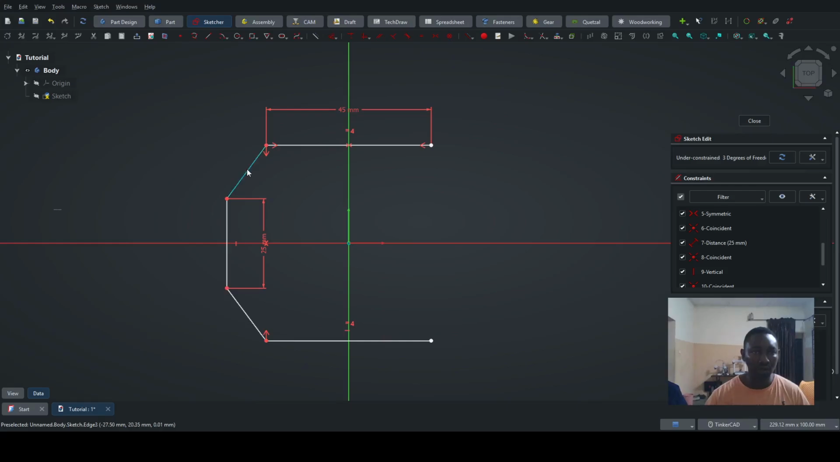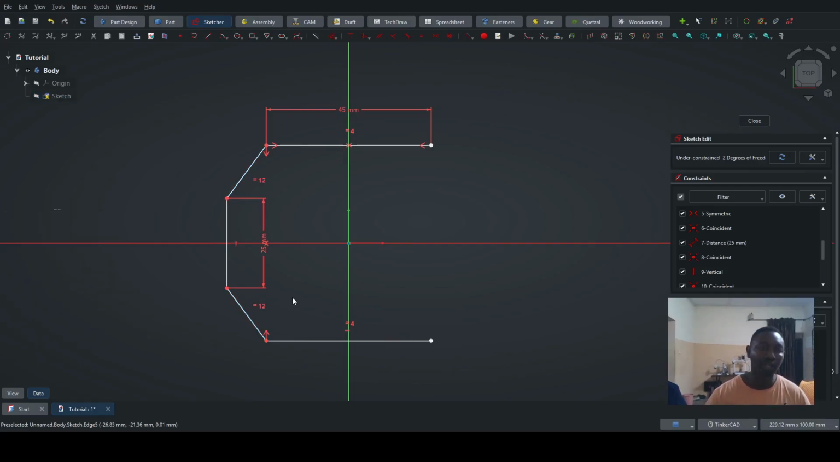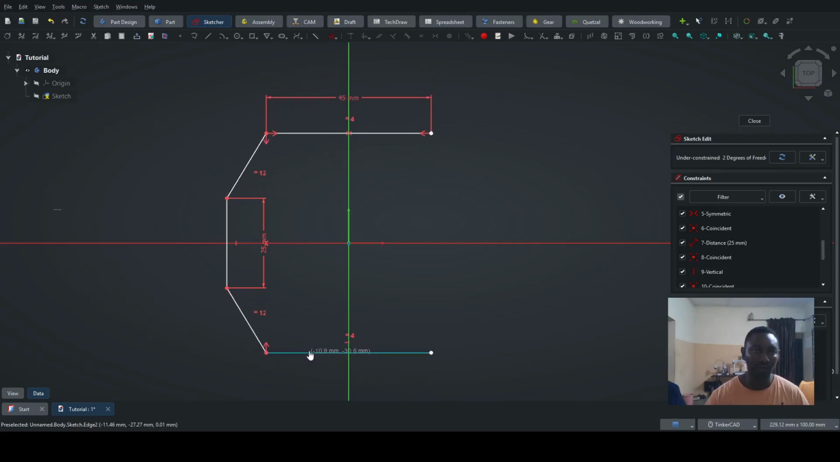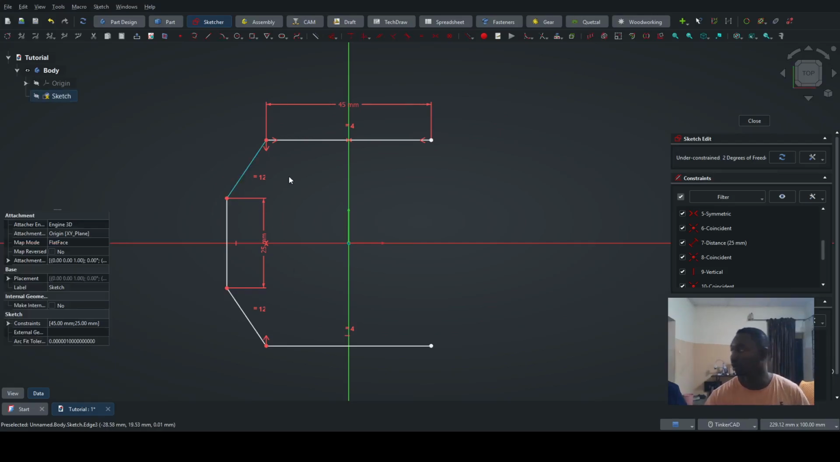So let's click on this line and this line and make them equal by pressing letter E. Both lines are equal now. So we can give them their dimension. Let's give one of them the dimension. If we dimension one of them, the second one automatically gets dimensioned too.